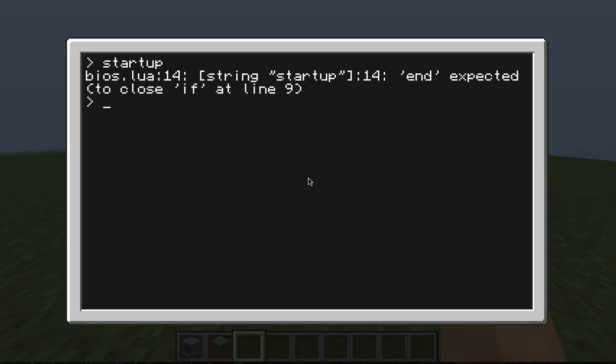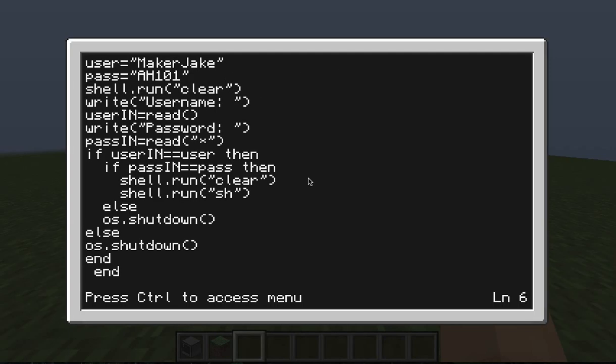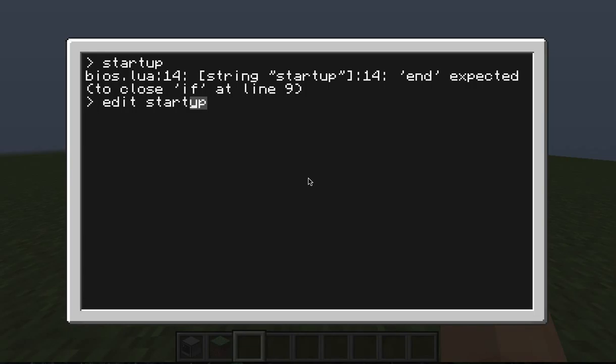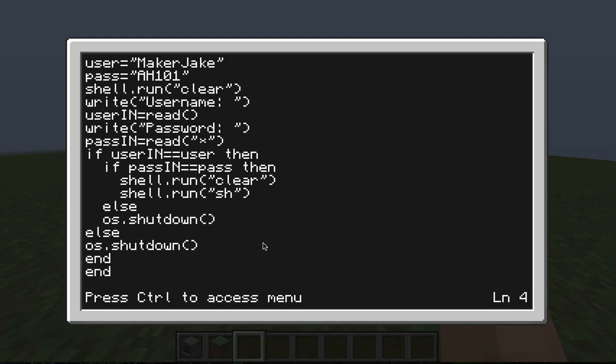Now let's run startup. Now let's see, I have a problem. Let's see what the problem is. Line 9. And, okay, I think that indent messed it up. Nope. I wonder what's wrong with the indent. Well, let me see what I just messed up.